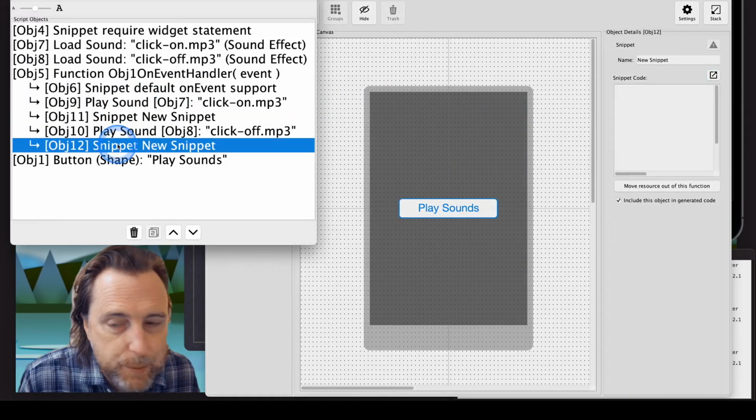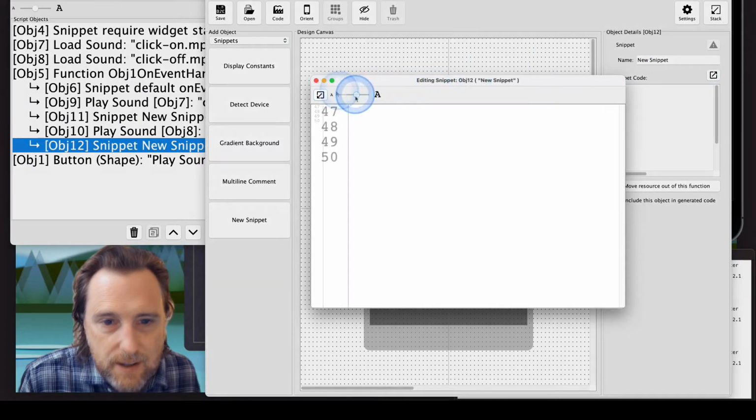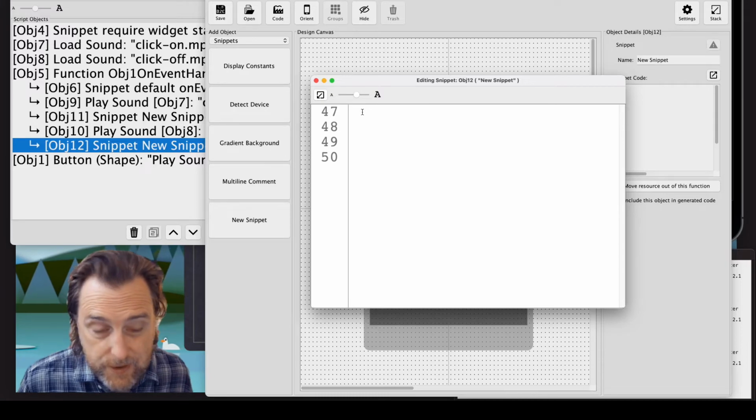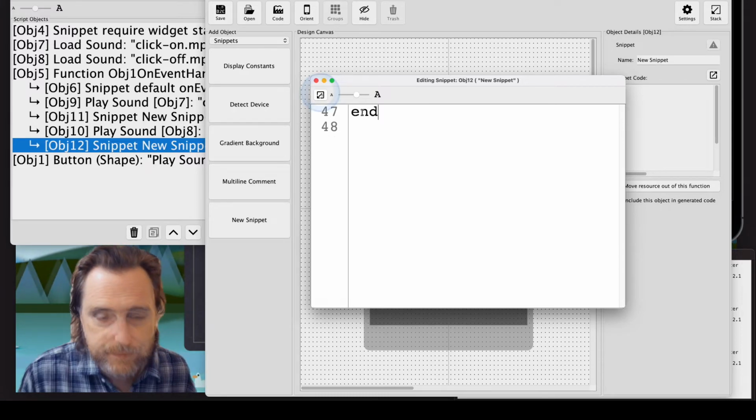And then the last snippet, here's the one that's really easy. The last snippet is the end. We want to end the if statement, so we use the keyword end.